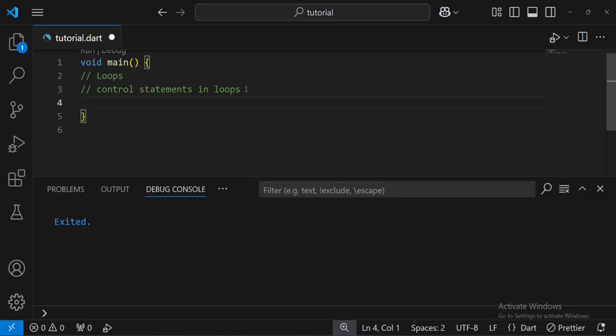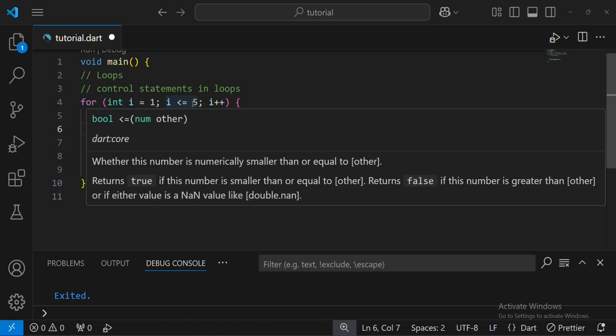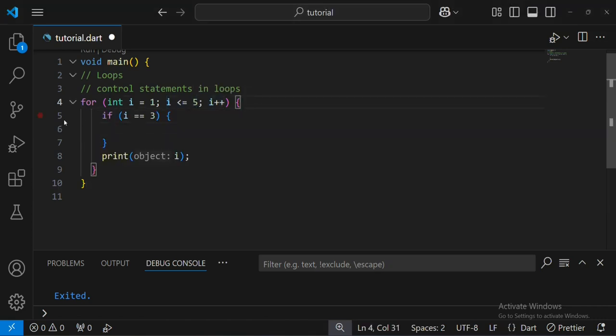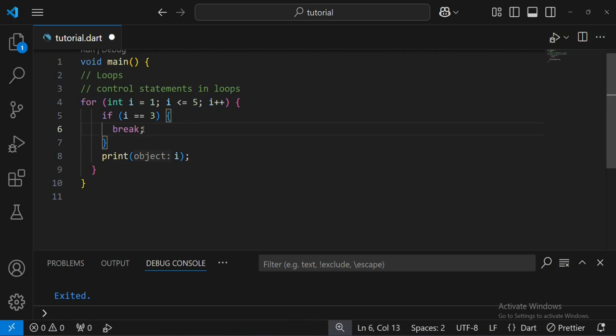Now let's talk about control statements in loops. We have two control statements in loops, which are the break statement and the continue statement. Let's start with the break statement. So let's say we have a for loop like this, which is i equals 1, and then i less than or equals to 5, and increment i. And then inside this for loop, we have a condition statement which says if i is equals to 3, we want to do something. So we can make use of our break, and then we can say that when i is equals to 3, break out of this loop.